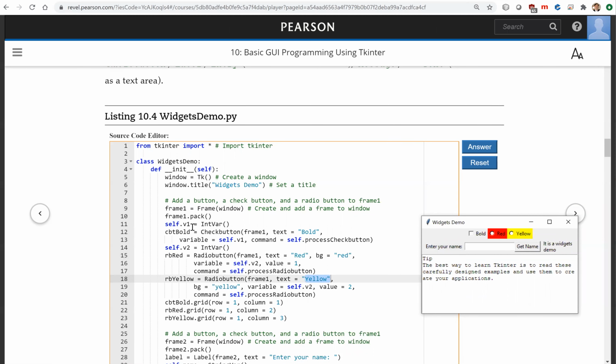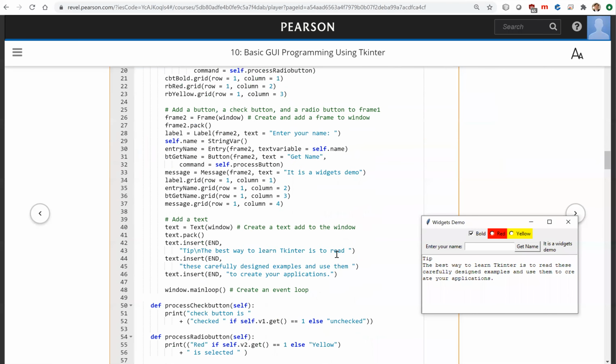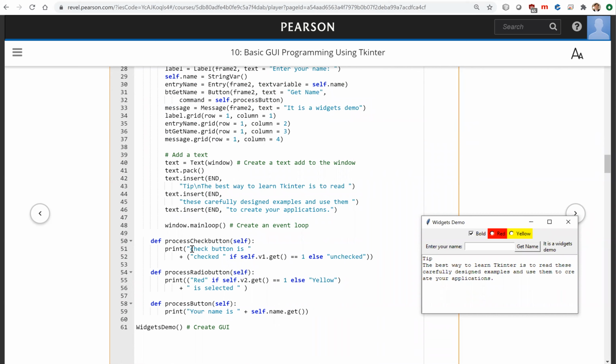All right, so what we do now here is we create an int val to associate with this checkbox variable. So see what happens. I'm going to click this box now. When you click this box, you are going to get into this one here, process check button. So what is process check button? It displays the message "checkbox is checked" if this is 1, else "unchecked."